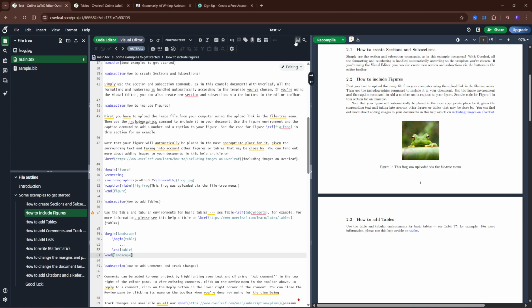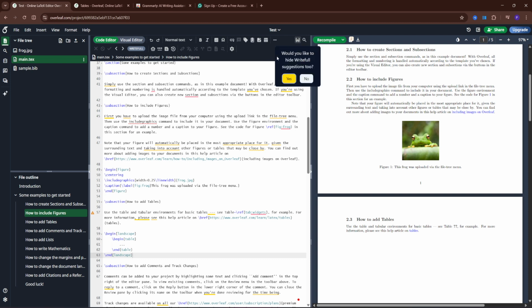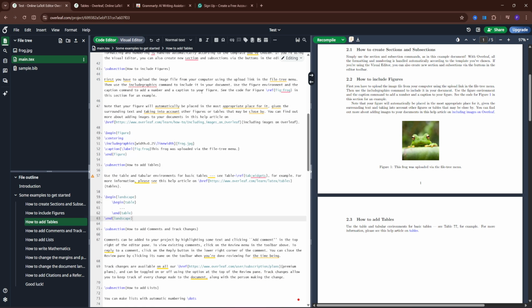toolbar shows up. If you press again, you will see here, would you like to hide Writefull suggestions too? If you click yes, you will hide it. And this is how you switch it off. The underlines should disappear immediately. And like that, you turn off Writefull.